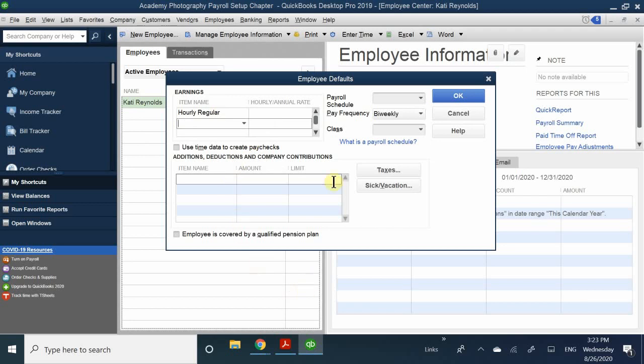Do I have a set number of how much I'm going to pay them? No, because again, every position is different. If they're a beginner, if they're an intern, of course, you're not going to give them the same. Each person has a different wage rate. So in this case, I don't want to apply that. Okay. An employee is covered by a qualified pension plan. No. Okay, and that's pretty much it.